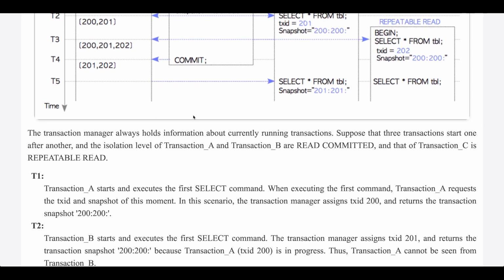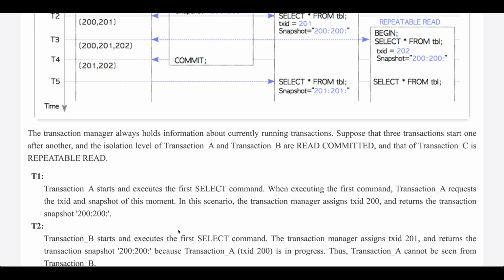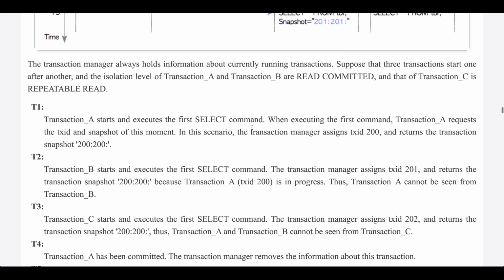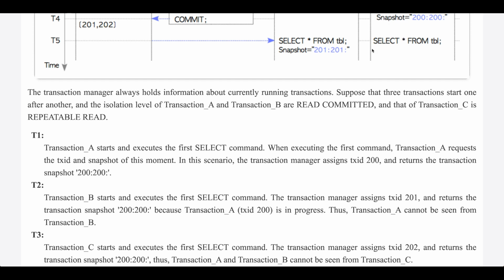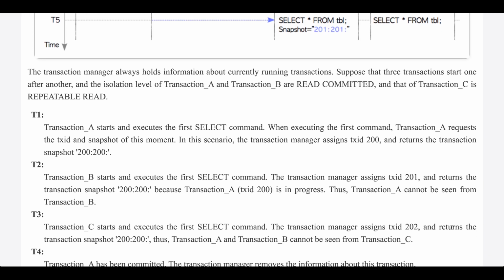Time 2. Transaction B starts and executes the first select command. The transaction manager assigns transaction ID 201 and returns the snapshot 200:200, because transaction A, transaction 200, is still in progress. Thus, transaction A cannot be seen from transaction B because it's active. Time 3. Transaction C starts and executes the select command. The transaction manager assigns transaction ID 202 and returns the transaction snapshot 200:200. Thus, transaction A and transaction B cannot be seen from transaction C.